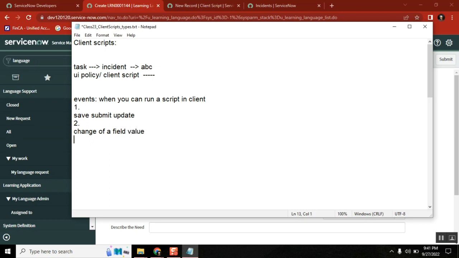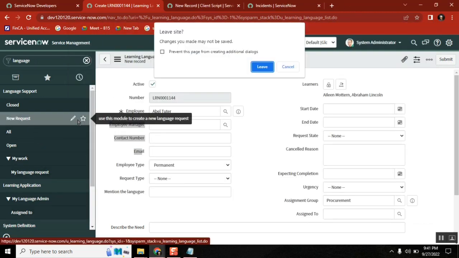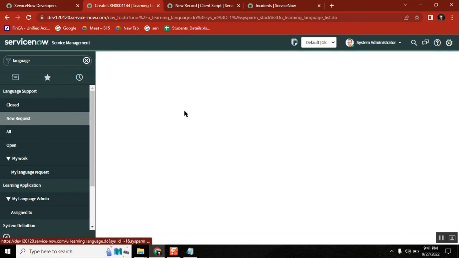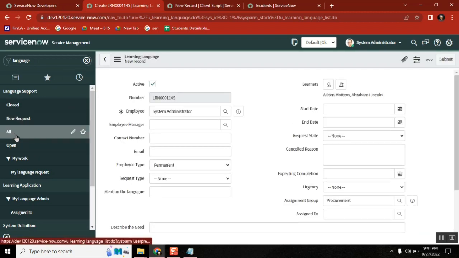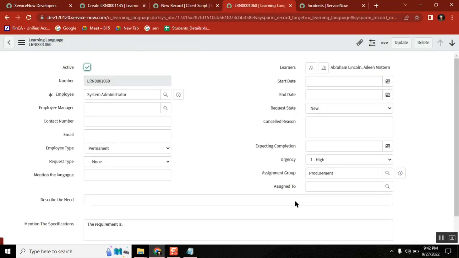Now, the third thing is, see here, I am launching a new request form. So you are just launching a new request form, or you are opening an existing record form. While loading it, you also want to validate something and then give something. This is also one time. Can we say like this? Everyone, you agree at this point?